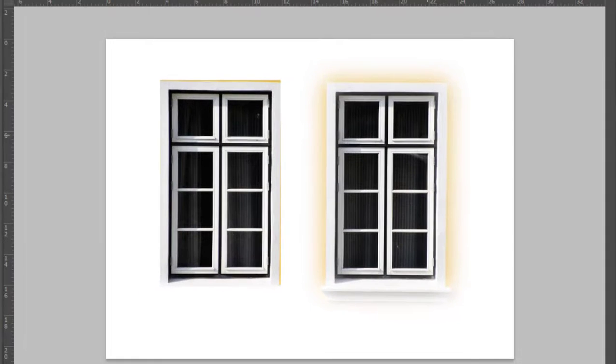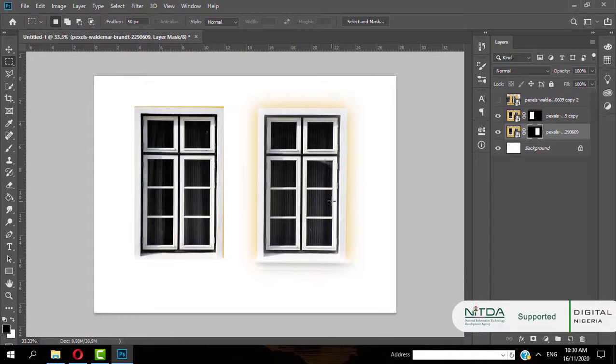If you observe this half, the edge is a little bit soft, it's not as hard as this one, and that's the function of this feather. The higher the feather, the softer the edge of your selection. These are some of the things I think you need to know about selection to have a good day.